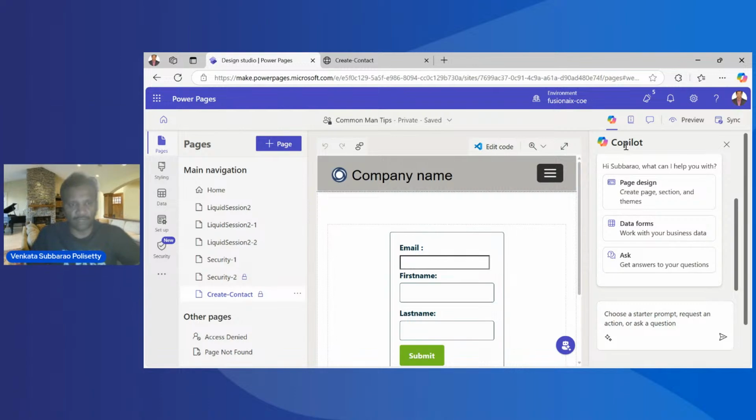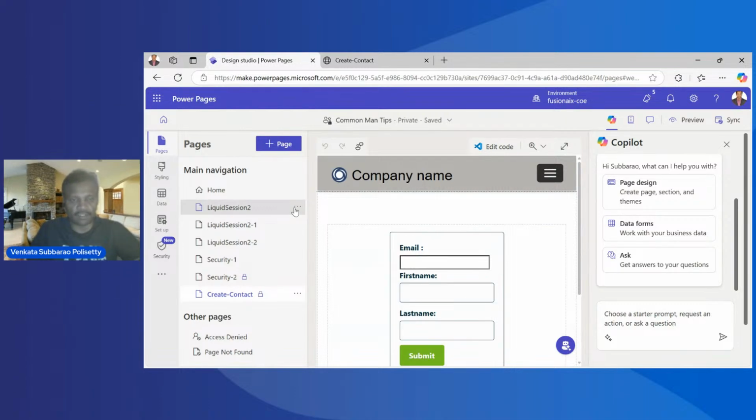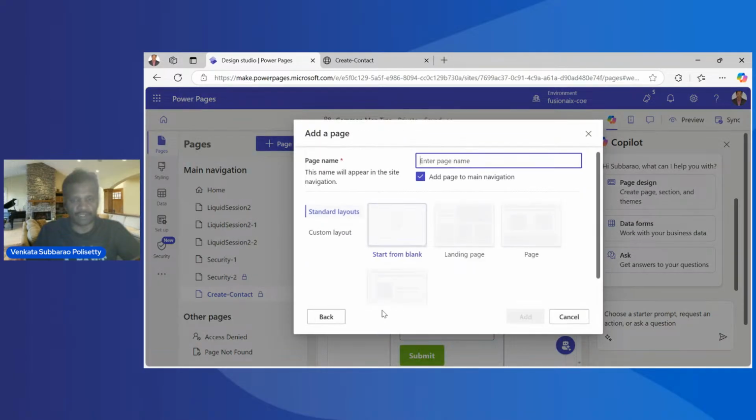So the first thing we have to do, as mentioned in the last slide, is create one particular page. So a page has to be created. In my example, I have created a new web page, and I will keep it here as create contact.